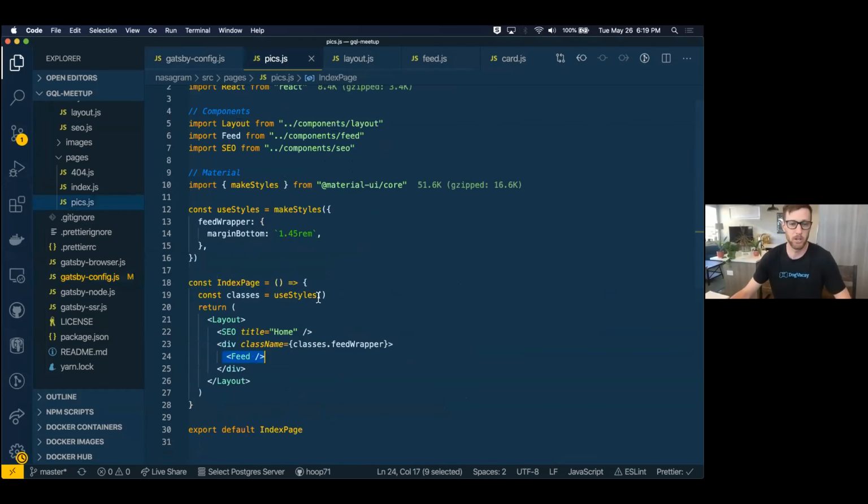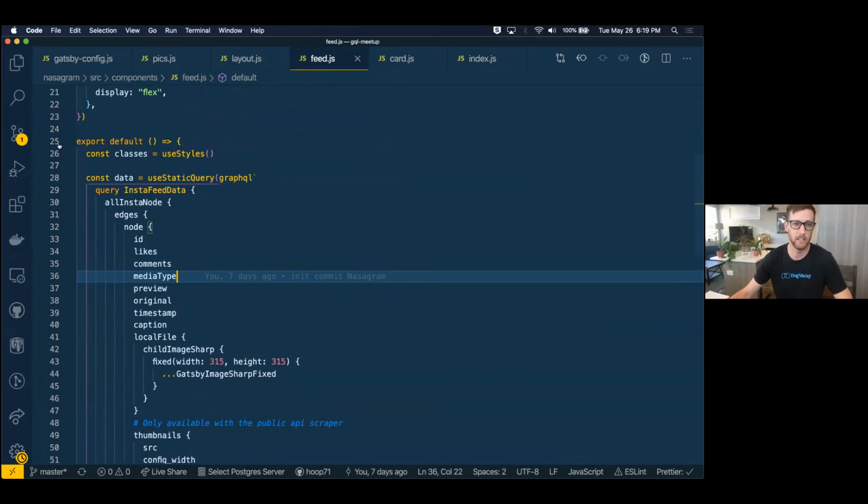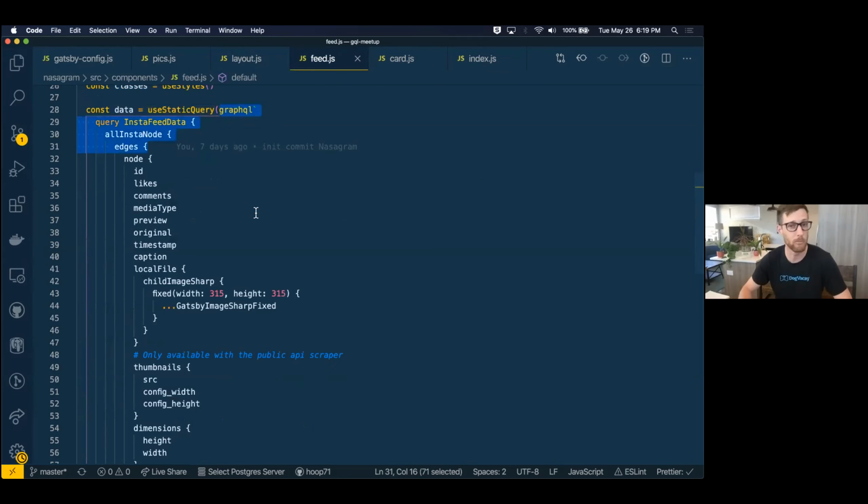We have a component called pictures that has the layout wrapped around it. So we're going to get that title. We have an SEO component that's using React Helmet. And then we have the feed component, which is what we're probably more interested in, which again is just a React component. It's using the useStaticQuery and issuing a GraphQL query with significantly more information now.